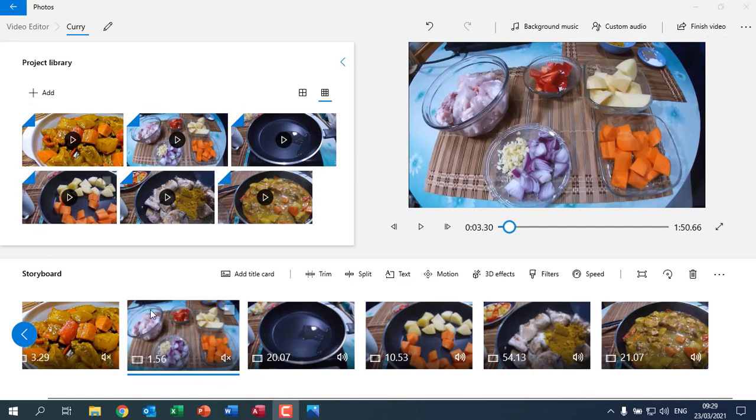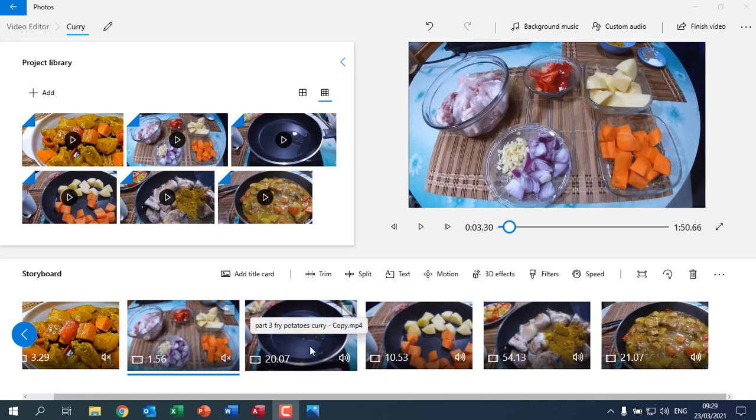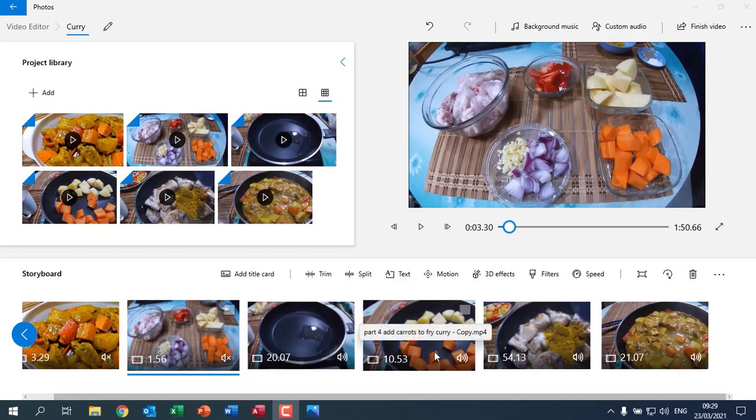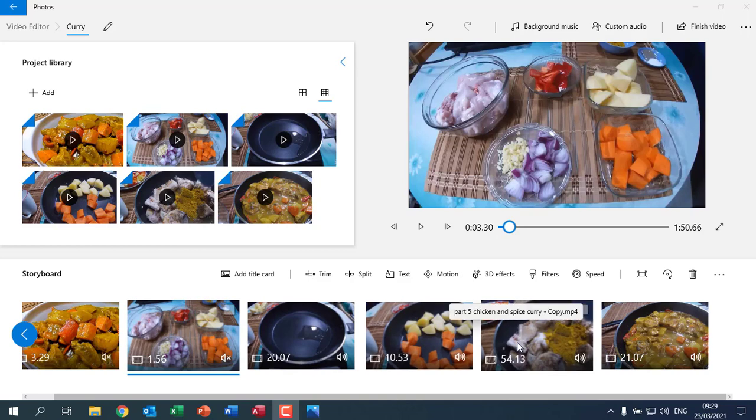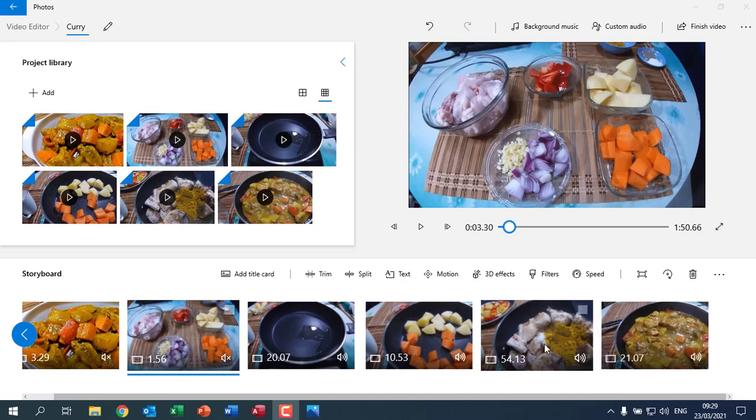So looking at the different lengths of these videos, the first video is 3.29 seconds. The second video is 1.56 seconds. The third is 20 seconds. The fourth is 10 seconds. The fifth is quite long. It's 54. Okay, and the sixth is 21. So we're definitely going to have to split out. We don't want all of that video in the third one. The others, we can just speed them up, which could be quite nice. So we're going to take a look at this and take a look at the third one.